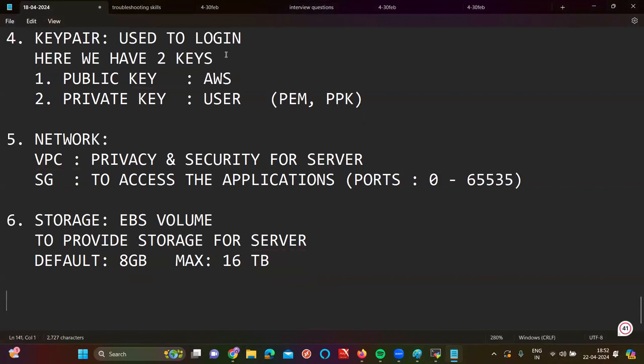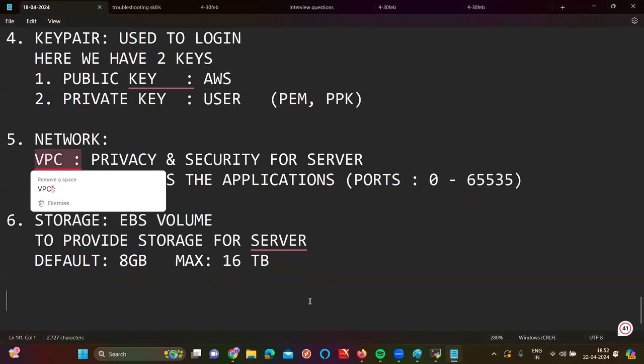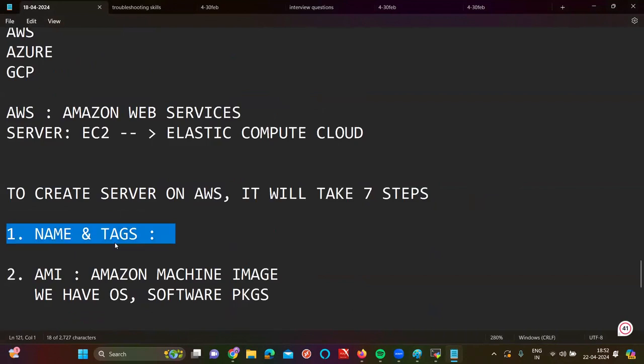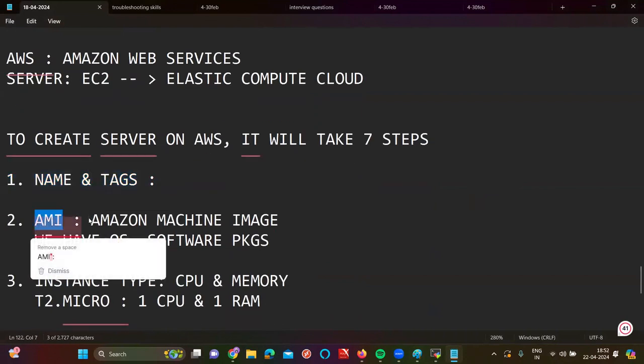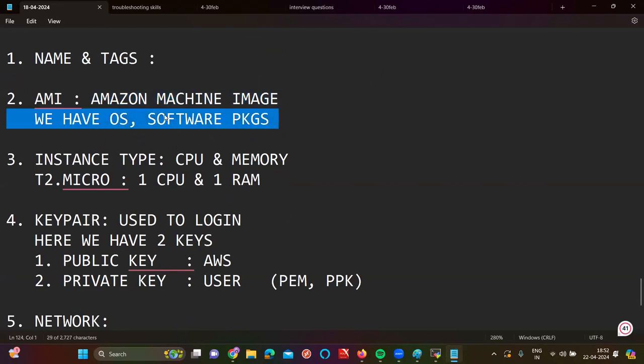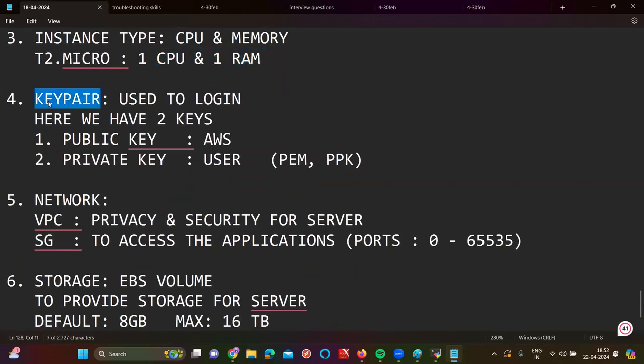Again, I'm explaining step number 1 to step number 6 one more time. So listen very carefully. Step number 1, giving names and tags. Step number 2 is AMI. AMI stands for Amazon Machine Image. Here we have OS and software packages. Step number 3, we have the instance type. Here we have CPU and memory. What kind of instance type are we going to use here? T2 micro. How many CPUs do we get for T2 micro? And how much RAM? 1 GB of RAM.